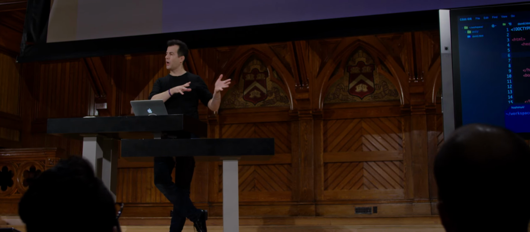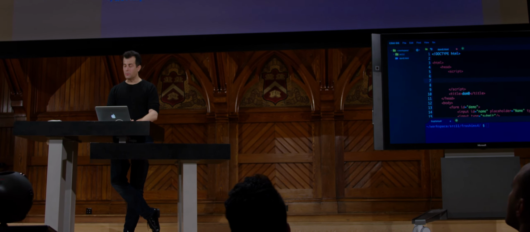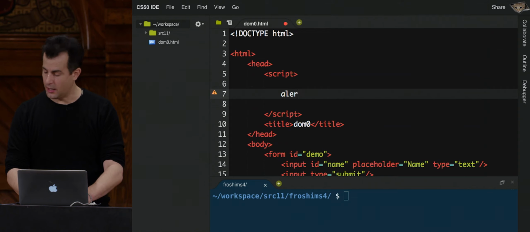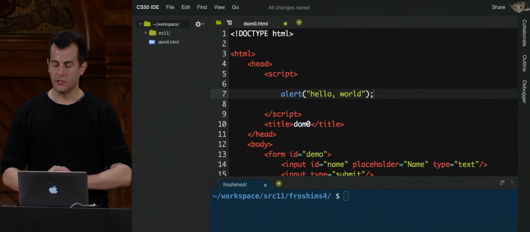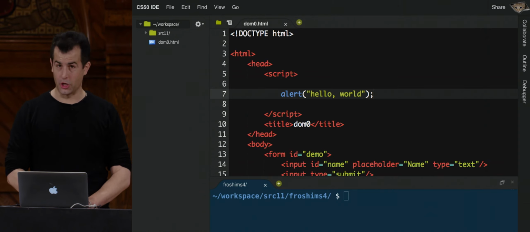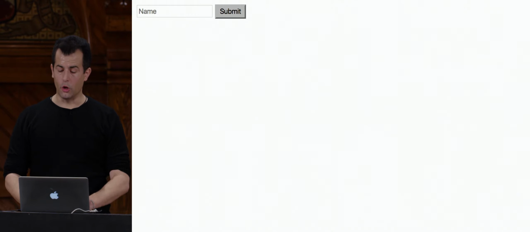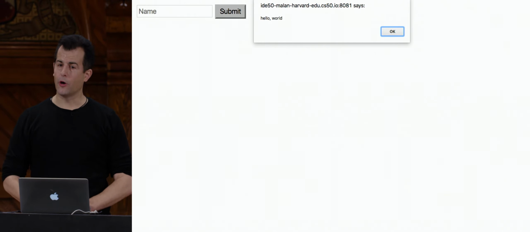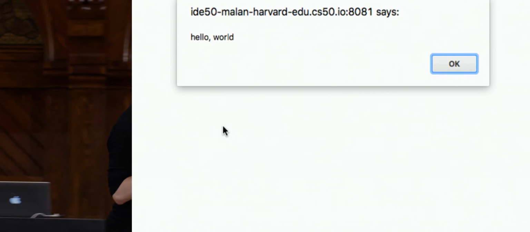So inside of the script, I can start writing code. In particular, I can do something like this. Alert, hello, comma, world, semicolon. Turns out alert is a pretty lame but a functional function in JavaScript that's just going to print out an annoying pop-up. So let me go ahead and save the page, go back to my browser, reload, and there we go. My very first interactive kind of sort of web page.